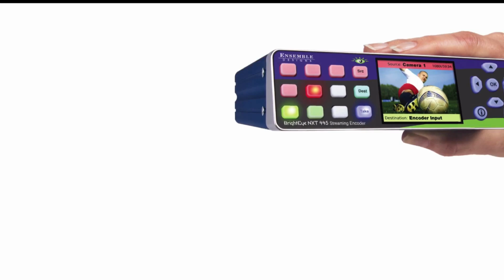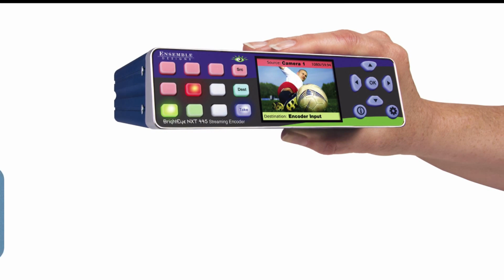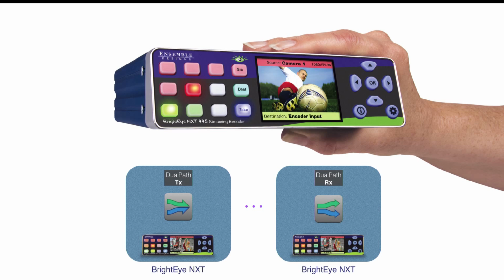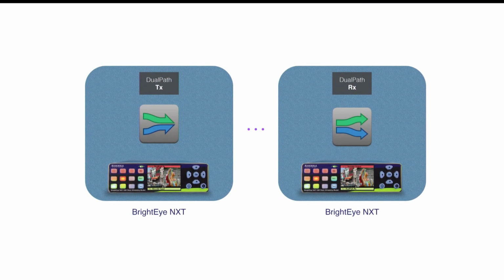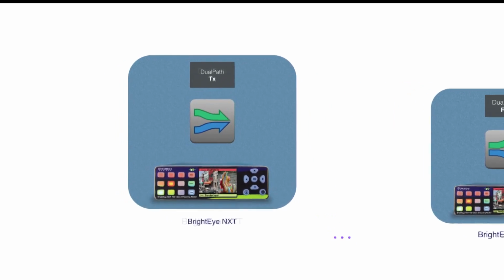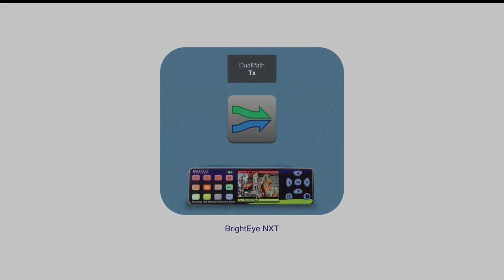Want to configure your NXT to use the new DualPath option? Let's walk through the configuration and options you have. I have two NXTs. Let's set up the transmitter side of the DualPath.